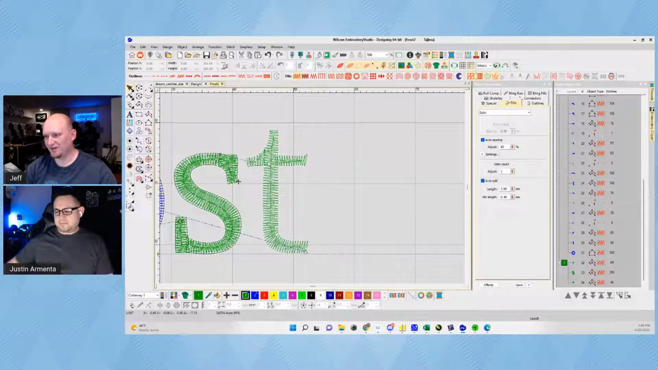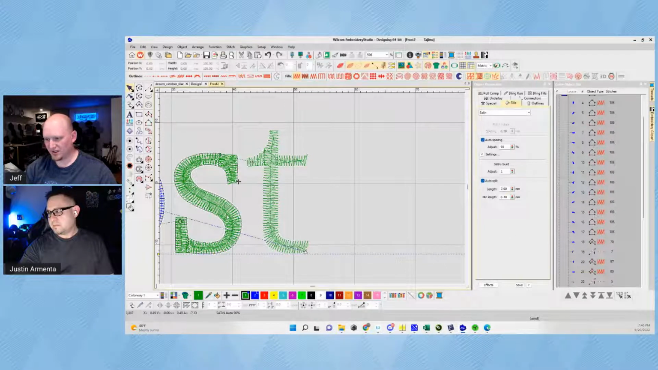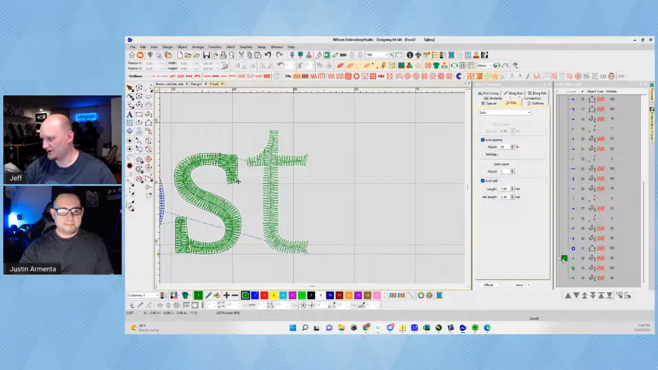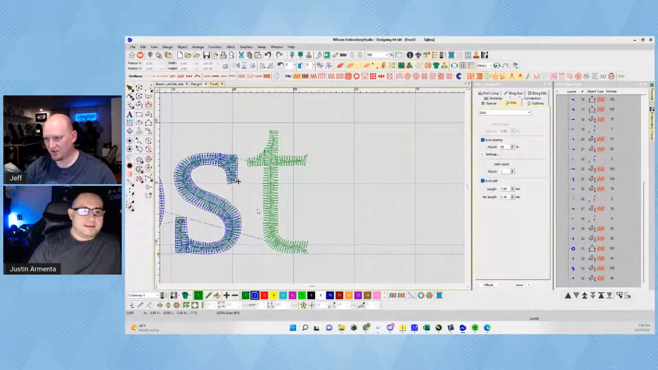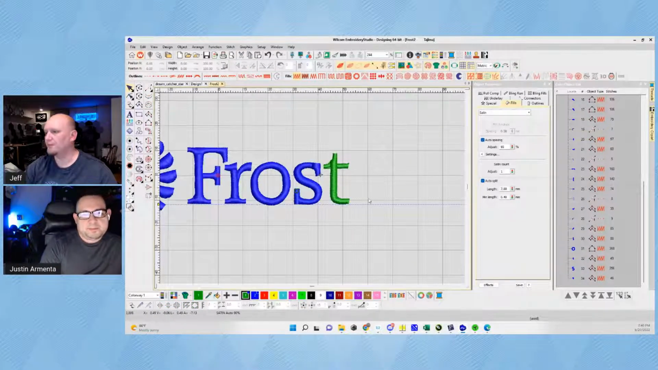So, yeah, that's how I'm going to do it for now. And now with this T, like just the crossbar. Did I change my thread color? I did, Justin. I was like, why is it coming out green? There we go.